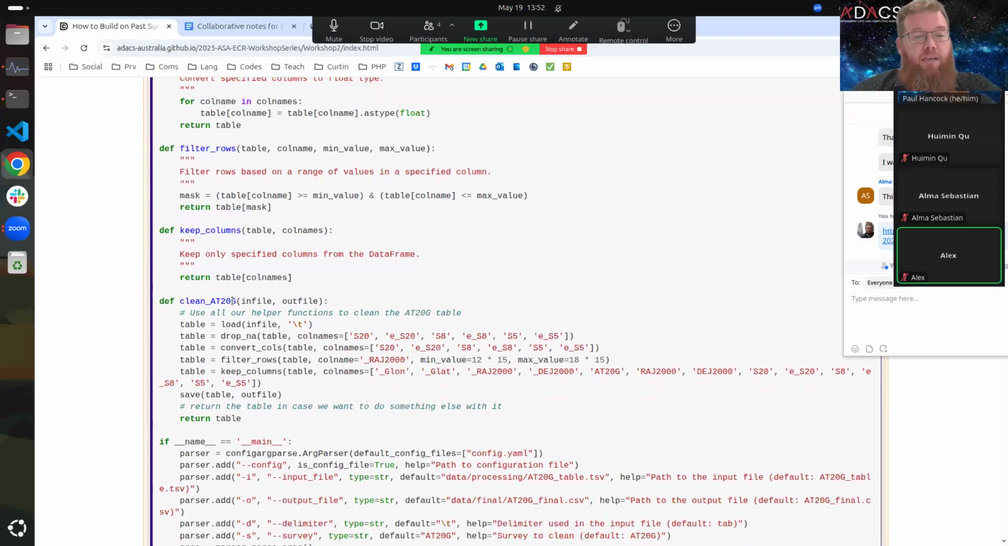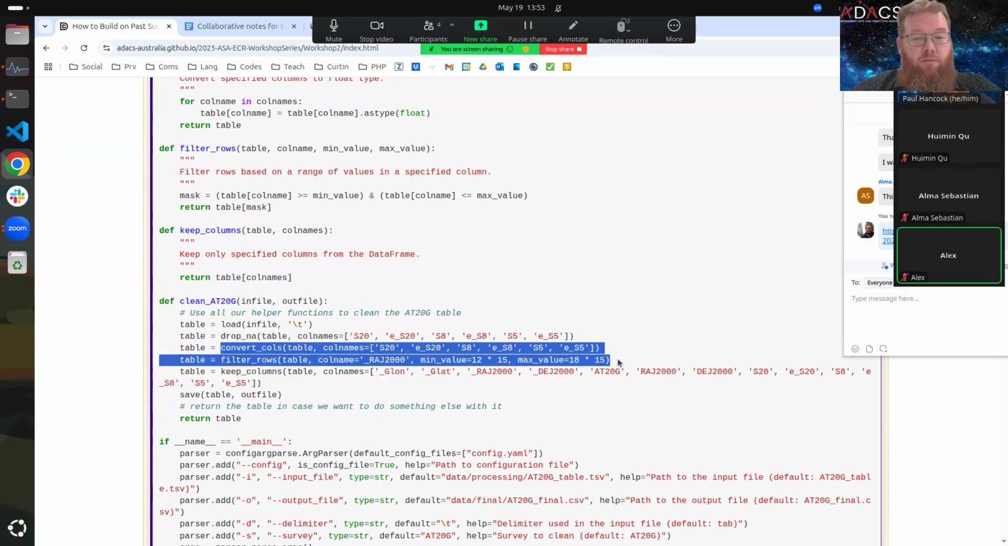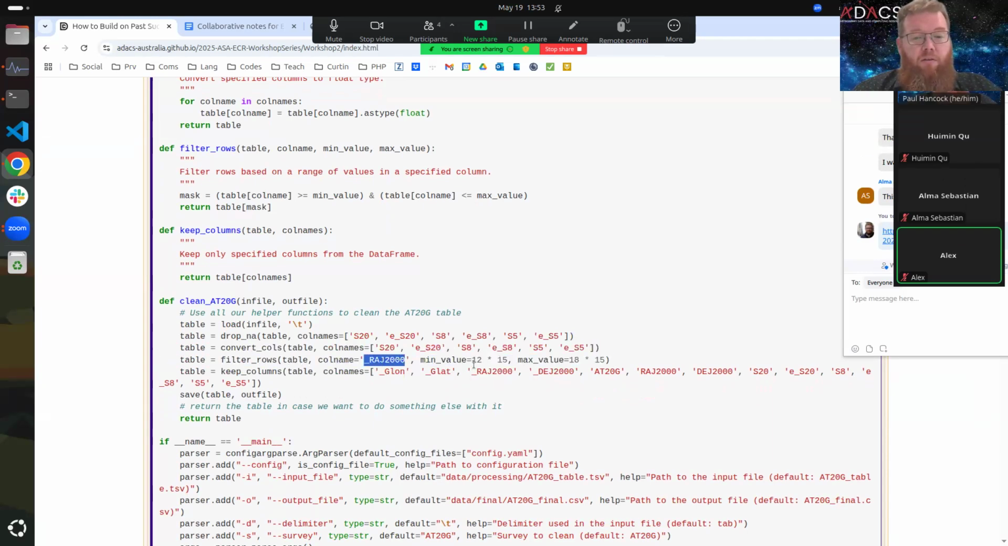And that means that our AT20G file is loading the file one line at a time, dropping rows which have these columns as blank, and converting these columns to float format. Here's the filtering. So we've said, here's the column name, and here are the minimum values, 12 hours and 18 hours. And then keep columns, which means keep only these things here.